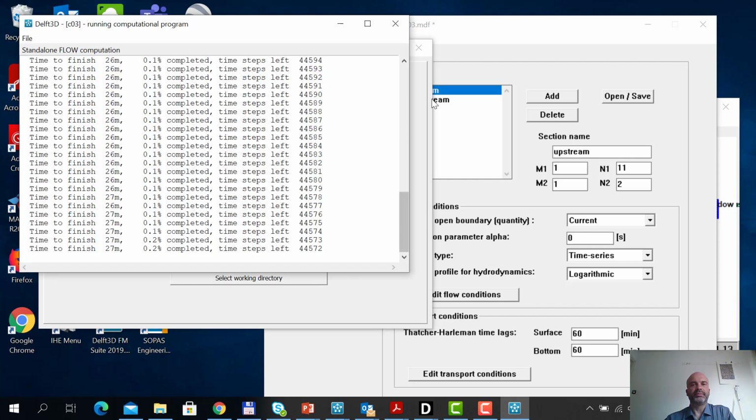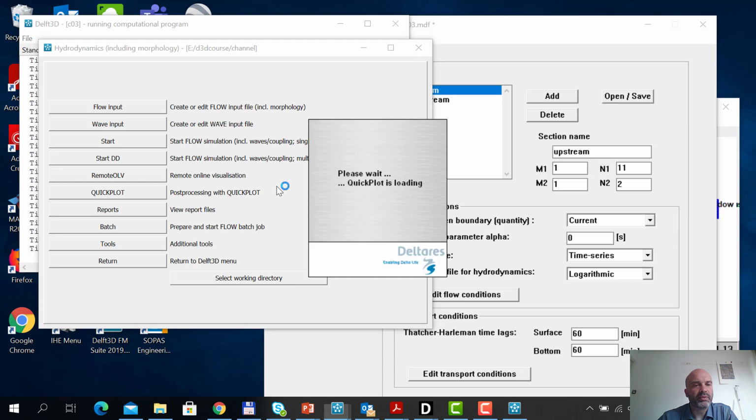And it is running. In the meantime, I can start my quick plot to analyze the model results. I'm not saying that this is a very realistic model, because the model length is about 12 to 13 kilometers, and with a flat bottom. That means there's a flat bathymetry.